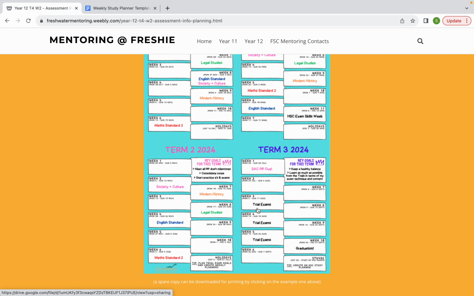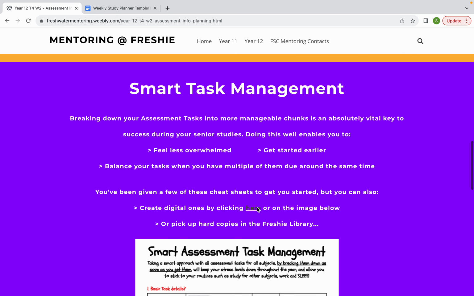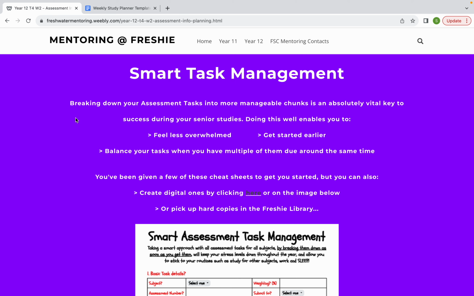Now we know you've heard it time and time again. Start your assessment tasks as soon as you get them, or don't leave your tasks until the last minute. But with these busy periods in front of you, along with the obvious added meaning of assessment tasks in Year 12, this concept of managing your time as effectively as possible is now more important than ever.